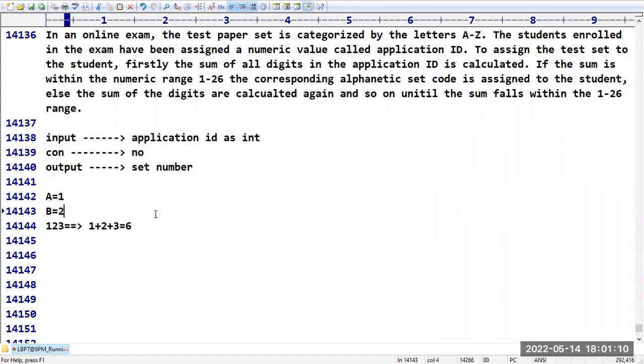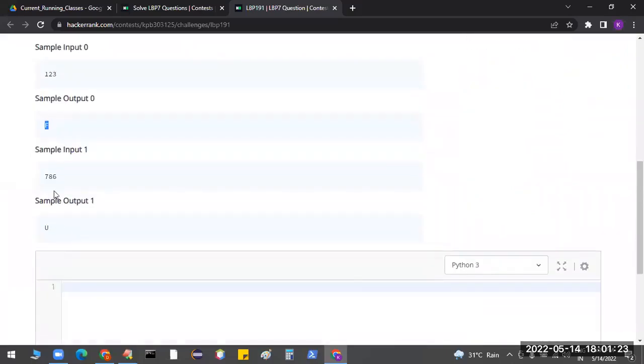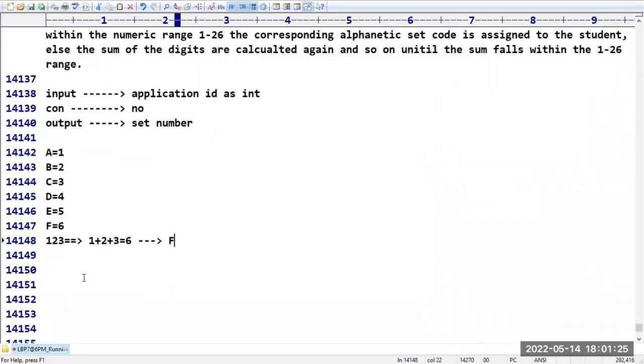Sir, capital A is 1, capital B is 2, capital C is 3, capital D is 4, capital E is 5, capital F is 6. For this, which set do we have to give? F. Clear? If you take 786 as the application number, 7 plus 8 plus 6, sir, 14, 15, okay. So I think 21 is the result.